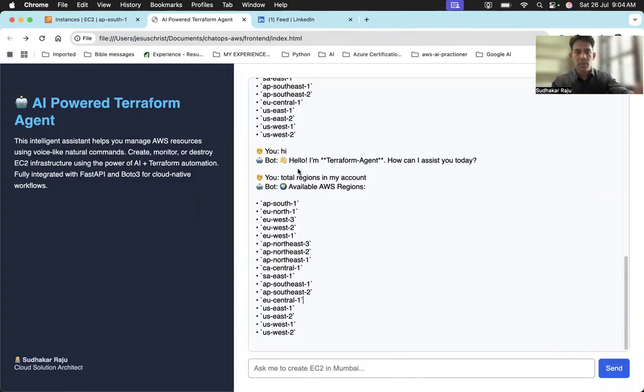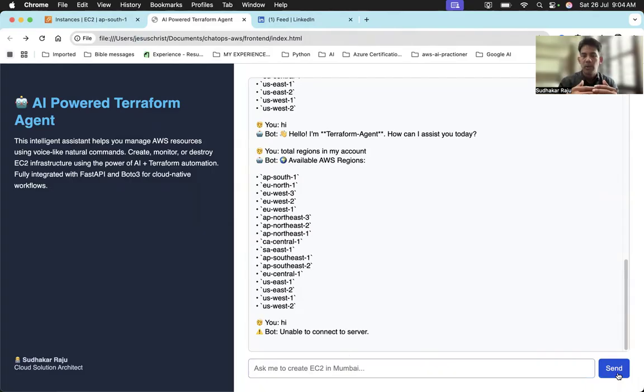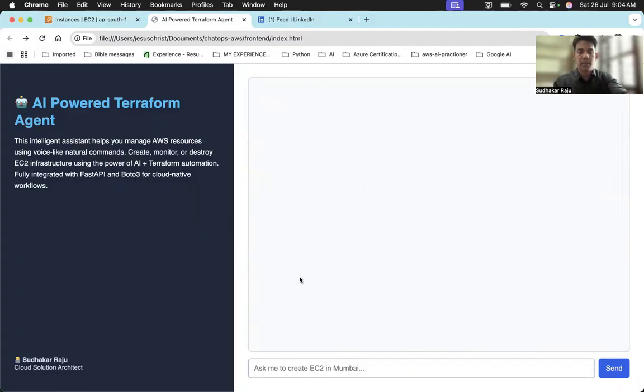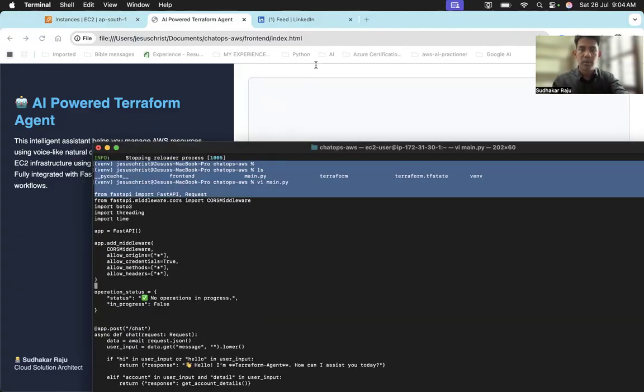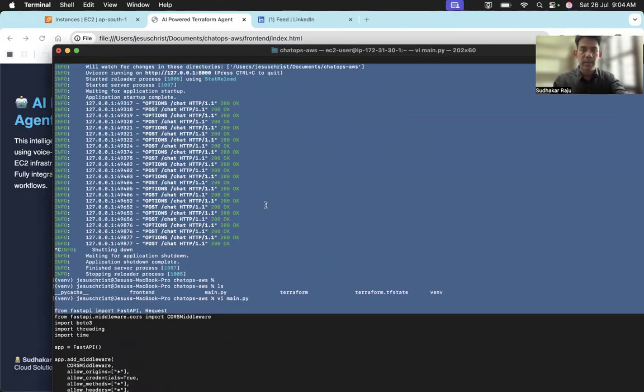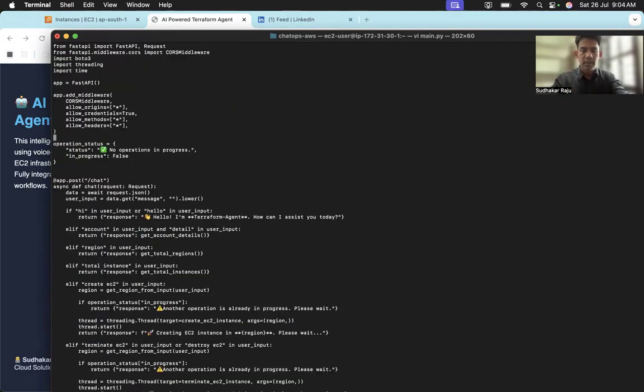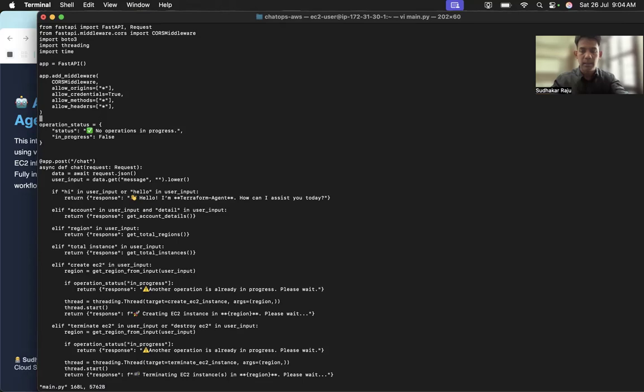All right, this is the chatbot. It's AI-powered Terraform, with my name and my position. Right now, I'm just greeting it, saying hi. Again, it's in a developing phase, so I'm giving it a refresh, because sometimes the logic has not started. I will start it again. Okay, I'll start the code.